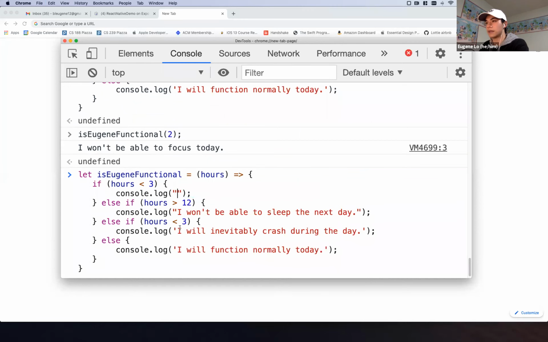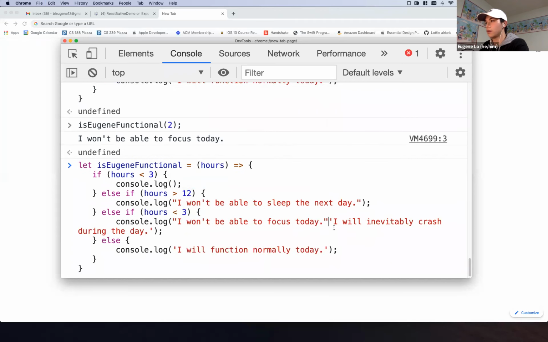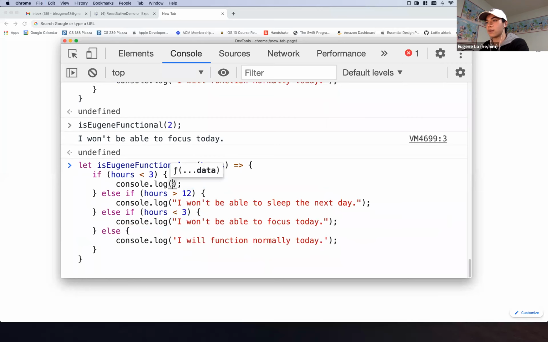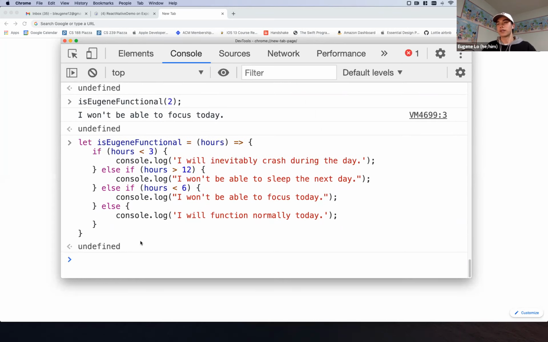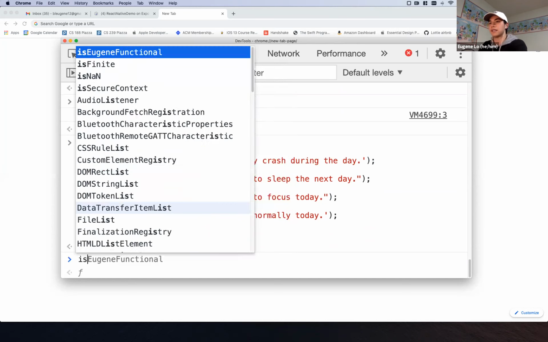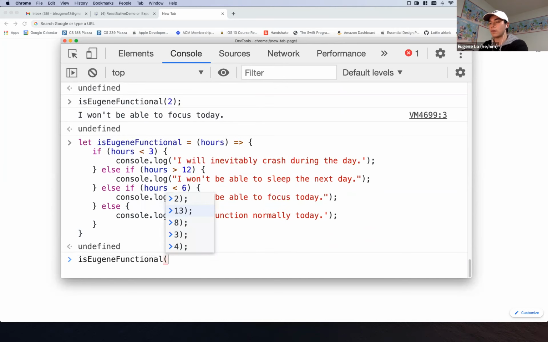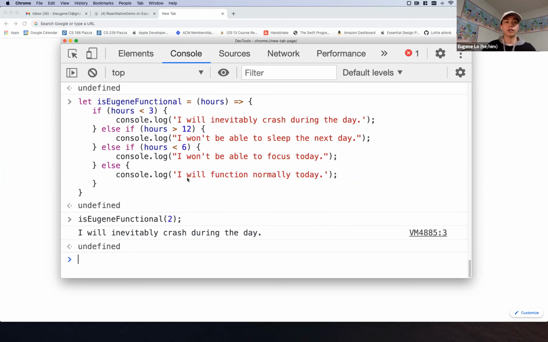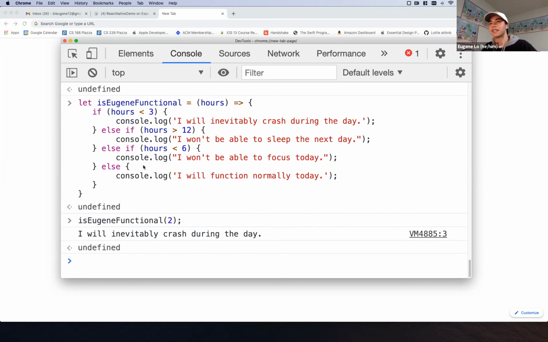So let's copy over what that said. If hours is less than 3, I will inevitably crash during the day. And if hours is less than 6, I won't be able to focus today. So now looks like the order is right. If we do the previous case, Eugene functional with a parameter and a value of 2, it'll say I will inevitably crash during the day. And that's perfect because what it does is it goes to the first if statement. It checks if hours is less than 3, and hours is 2, which is less than 3. So it'll log I will inevitably crash during the day, and all is good.